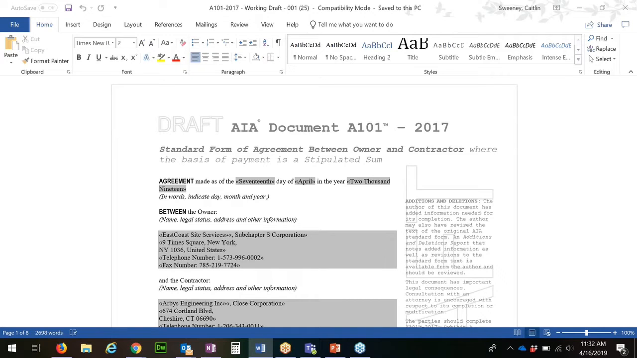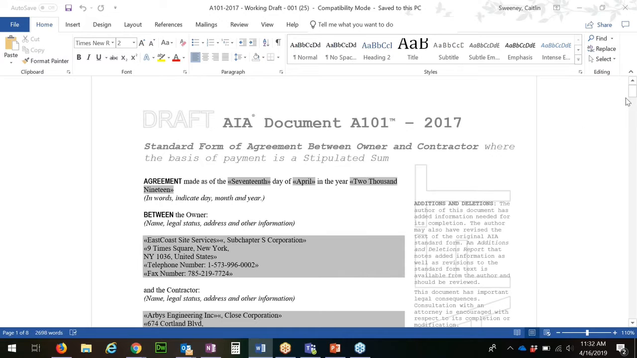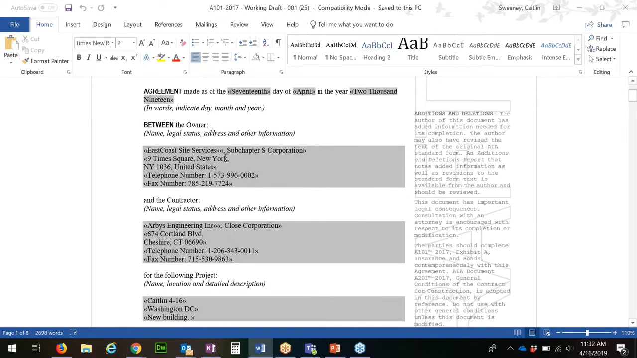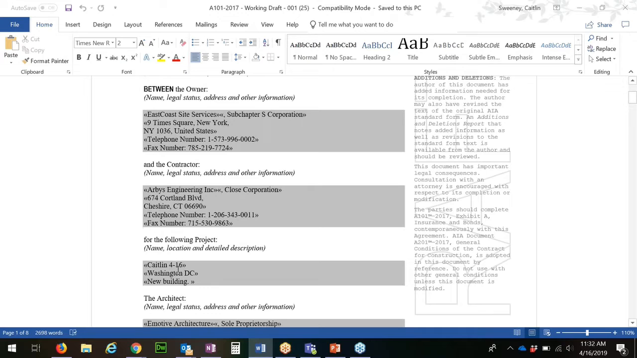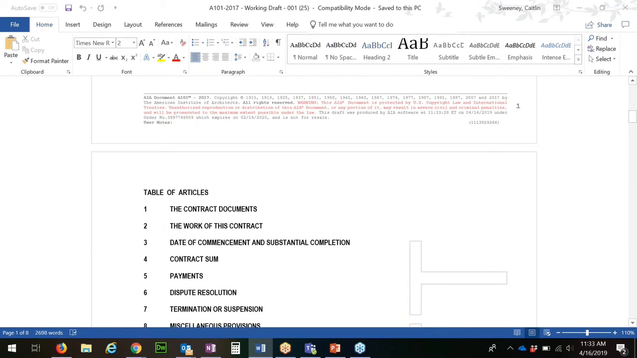So now you see when I downloaded the A101, all of my project details that I added in the projects area automatically populated within the chevrons and these gray boxes. So I have my owner, my contractor, and my project information, and my architect information. So that just saved me a lot of time.